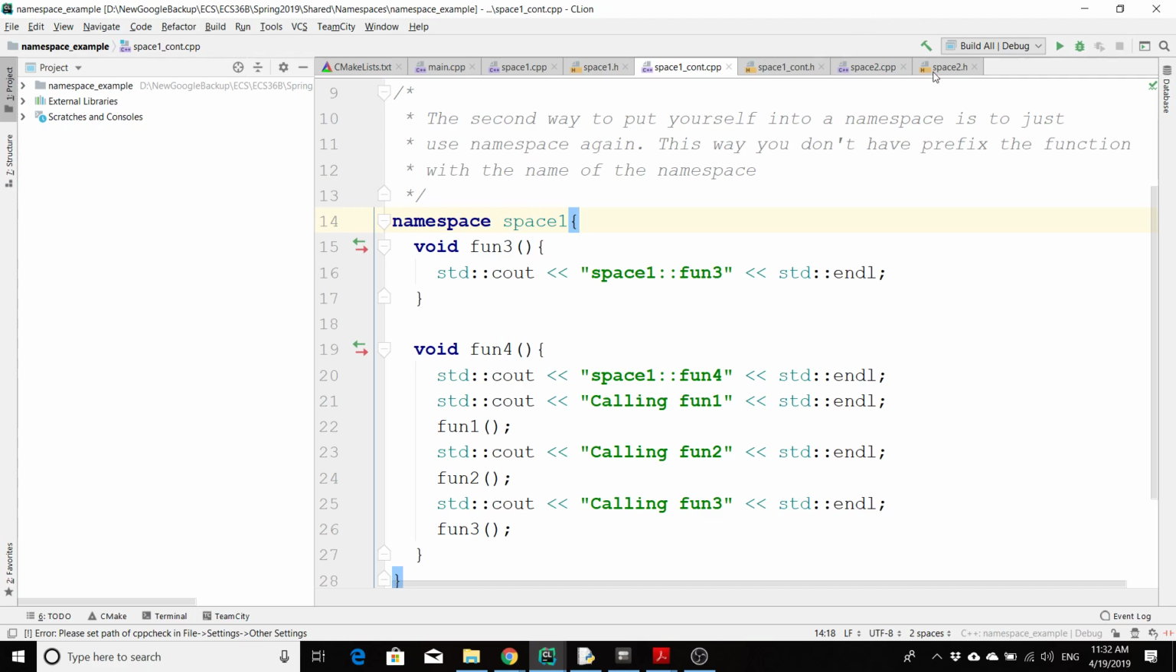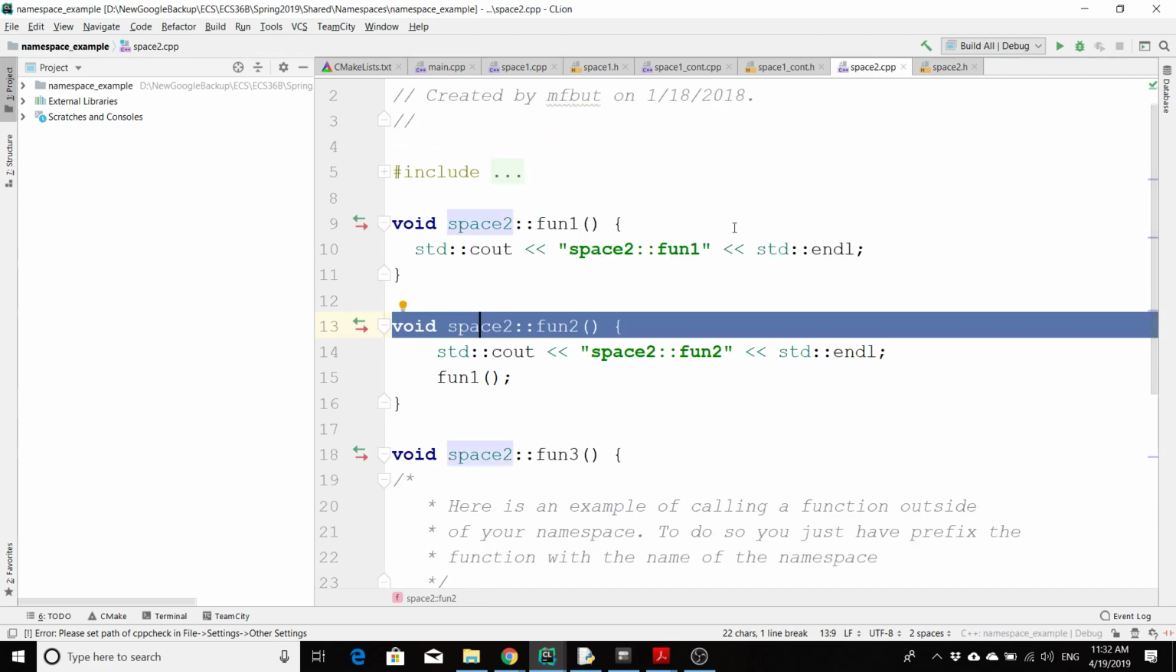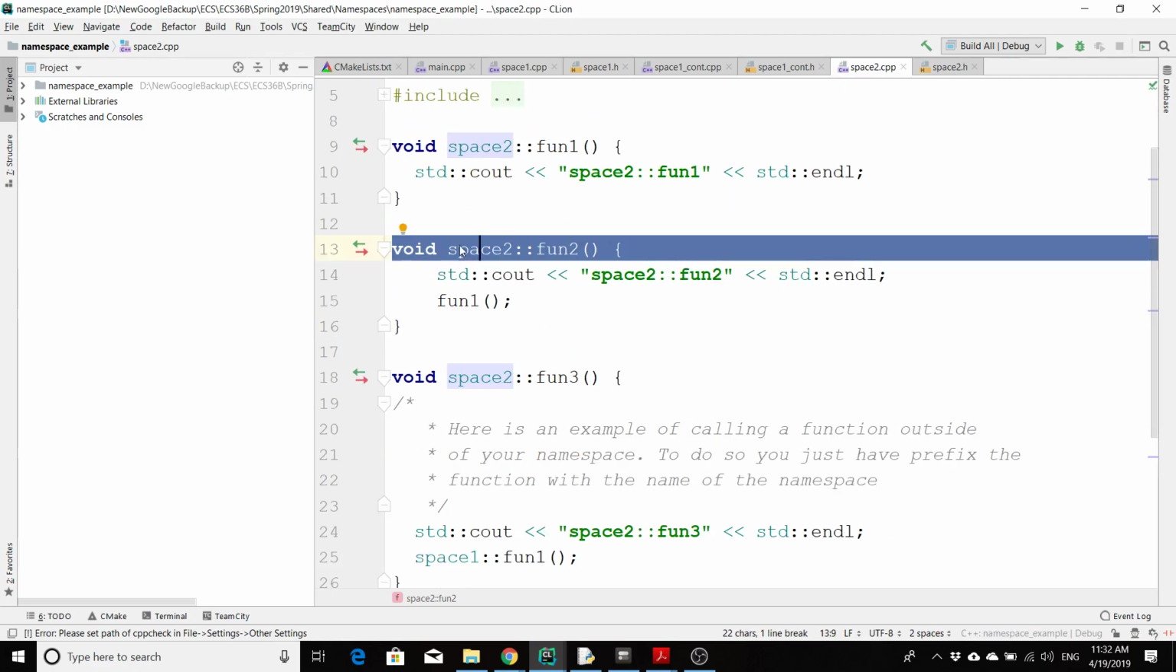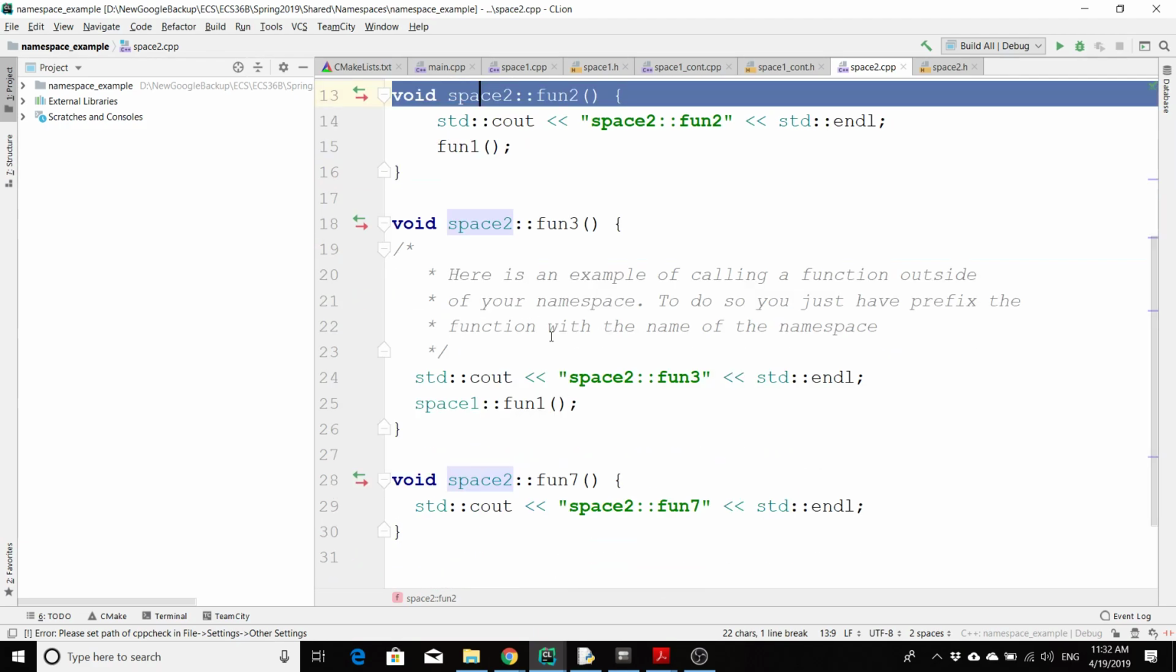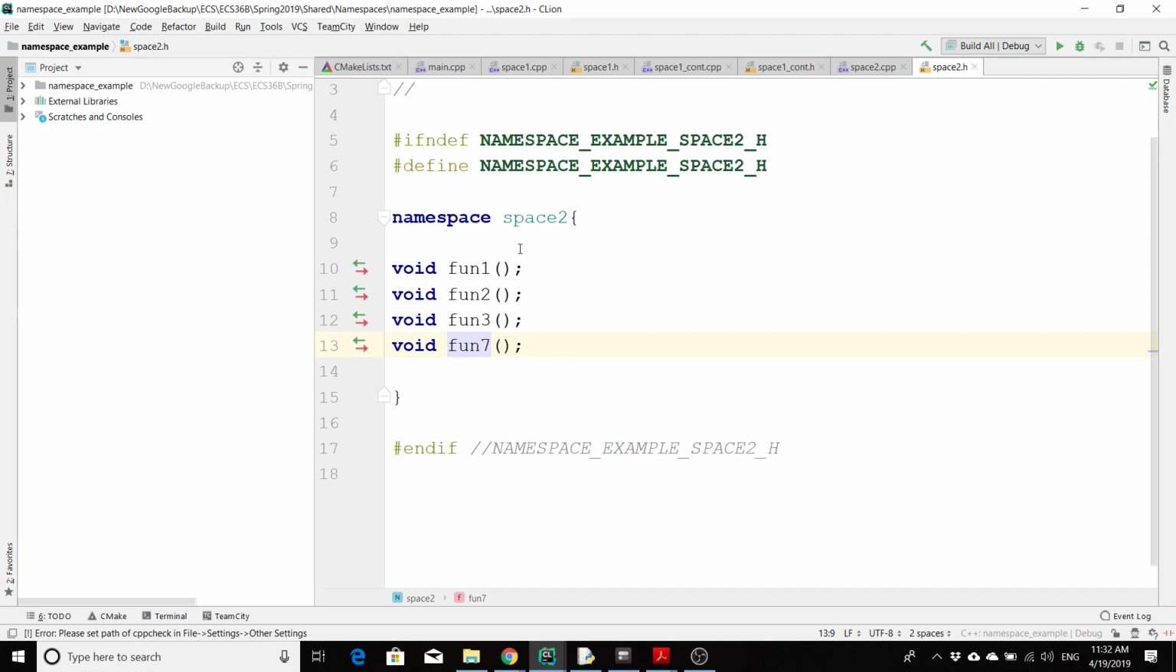We also have space2 over here. He also happens to have fun1, fun2, fun3, and fun7. Again, I used the space2:: way of defining these functions. Over here, though, notice that we wanted to use the function 1 inside of space1, so I said space1::function1 to distinguish it from the function 1 inside of space2. Does that make sense?